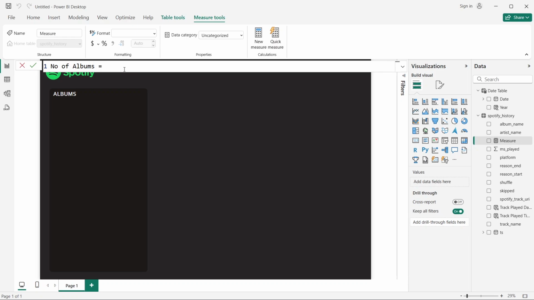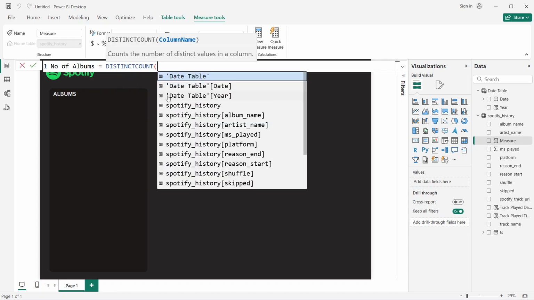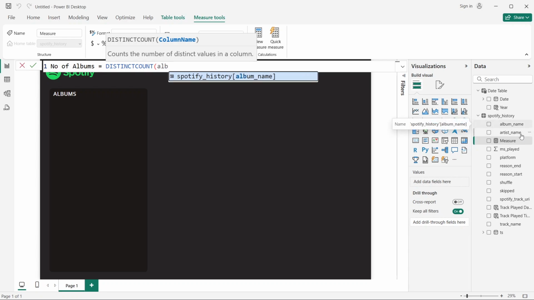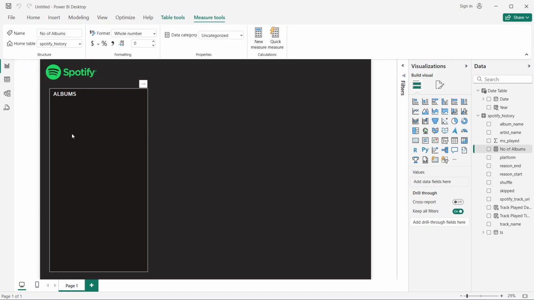Next thing I will do, I will choose distinct count. We'll be using a function called distinct count. We have it over here, and we have to take the distinct count of album name. So it will take the distinct count of album name, and we'll just hit enter. As soon as you do, you can see a new measure has been created, and now we have to create a KPI card over here.